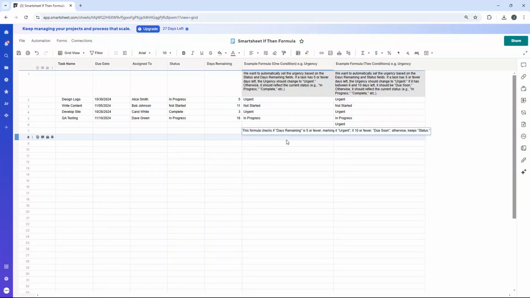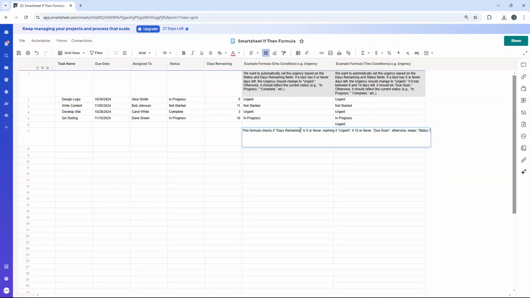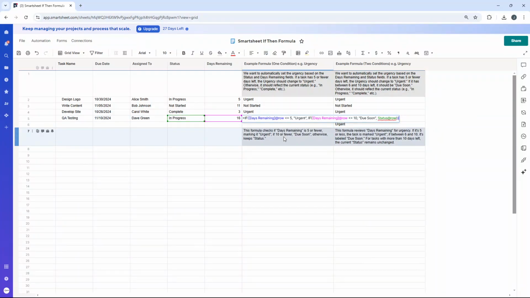Now, if I just bring this open as well, we'll see this formula checks if days remaining is 5 or fewer, marking it urgent, if 10 or fewer, due soon, otherwise keeps status. So just to show you there, if you wanted to pause the video and just look at that, you could leverage that. I will drop it in the description below if you wanted to get an idea of what that formula looks like. Now, for the second condition.